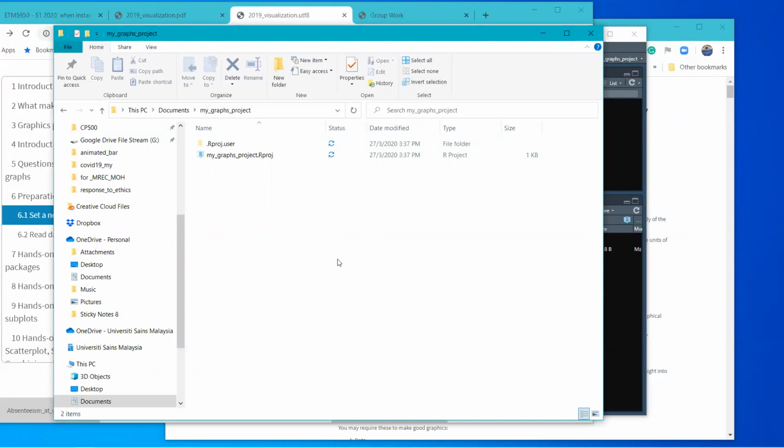If you are an advanced R user, then it is not necessary for you. But I think for beginners, I recommend that you place your dataset inside this folder, the new project folder that you just made. So how to do that?